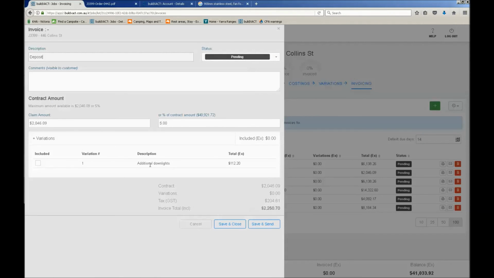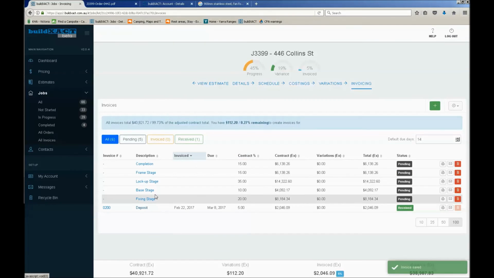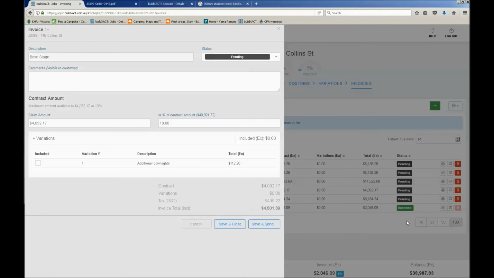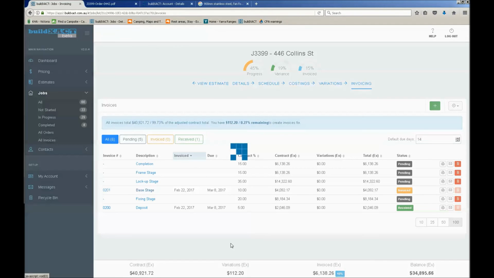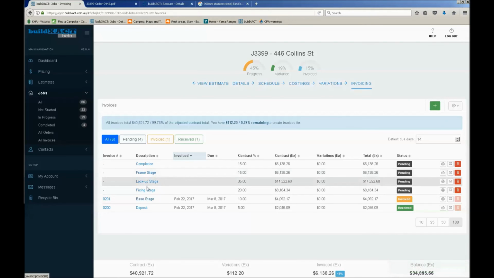You can grab any variation to any invoice. They've all got a status. I'm going to make this really quickly look a bit more realistic. So let's say deposit, base. So we've received that. We've invoiced this. We're actually a little bit through the job, and they'll sort to the bottom. So the next one, let's see where we got frame.